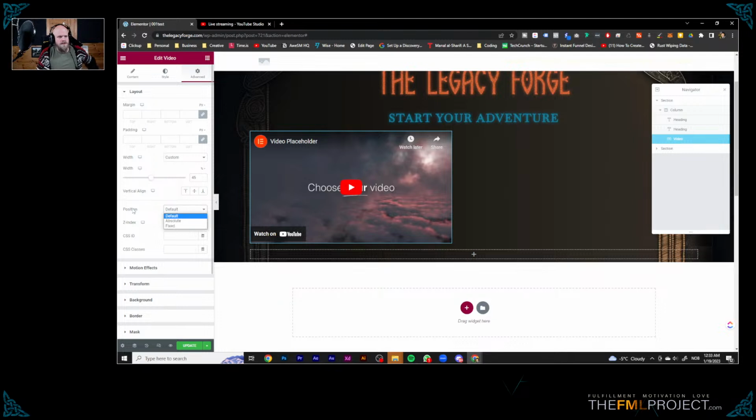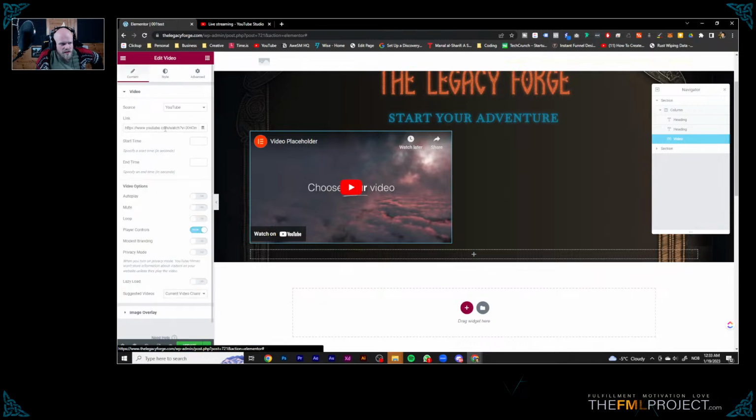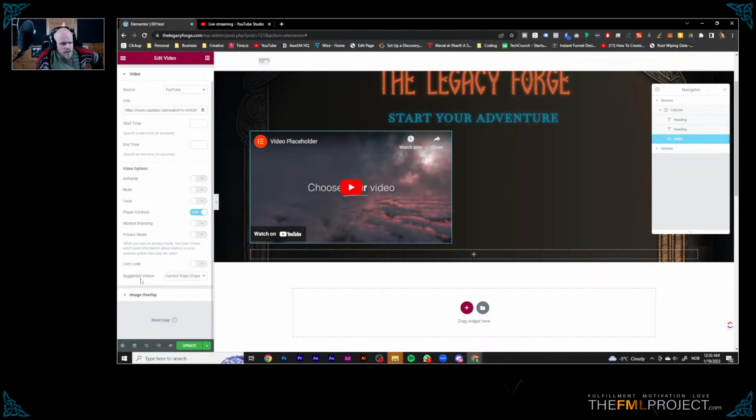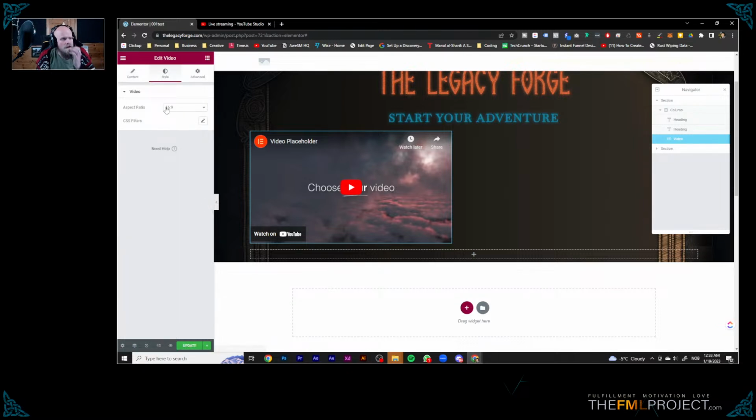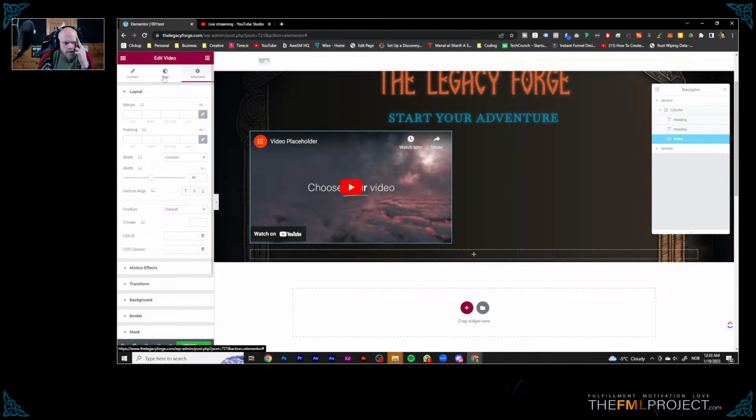Now, let's see if I can make this vertically aligned. No, I want it to be horizontally aligned, but why that is not here kind of boggles me, because that's almost stupid. Image overlay, no. Lazy load, Style. See, this is so stupid. Do we really have to have a CSS class for this?